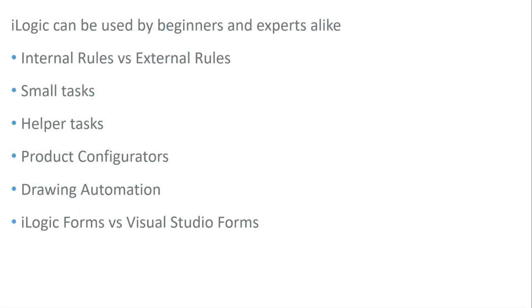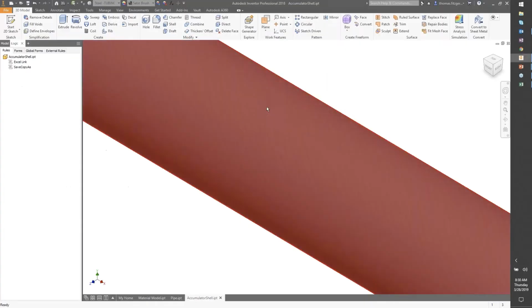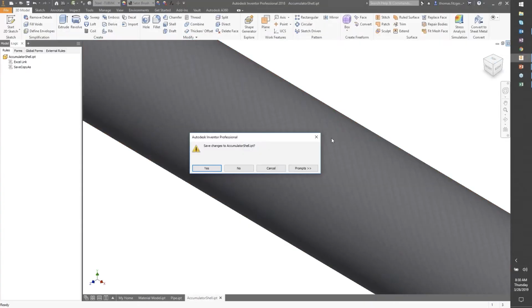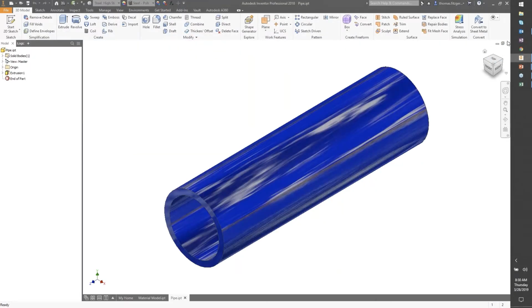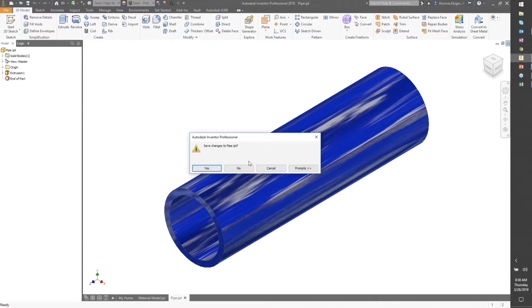One of the things iLogic is known for, and what a lot of companies want to do with it, is product configurators. How do I develop a configuration of a product which we produce here at our company rapidly, consistently, with a high level of quality and a high level of detail? So, product configurators. I have a few examples of product configurators. I've done a number of them in my career here.